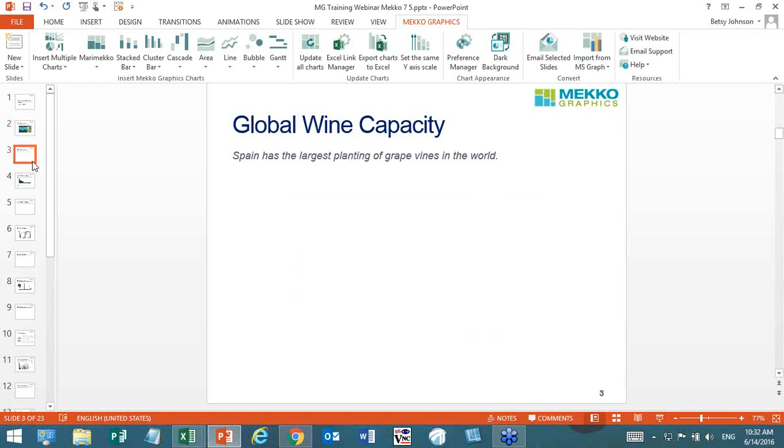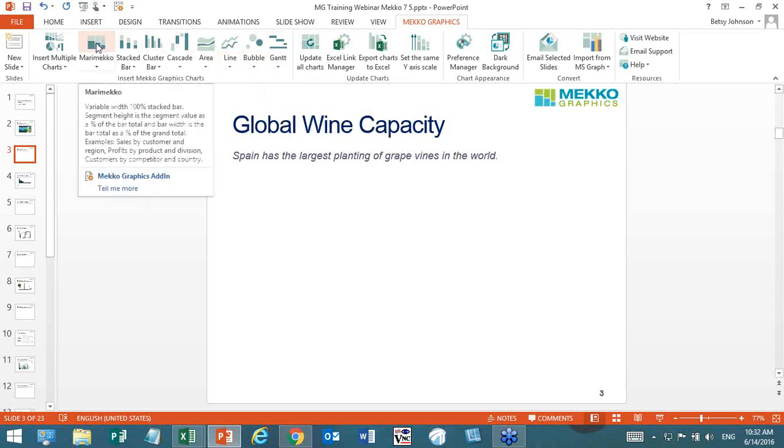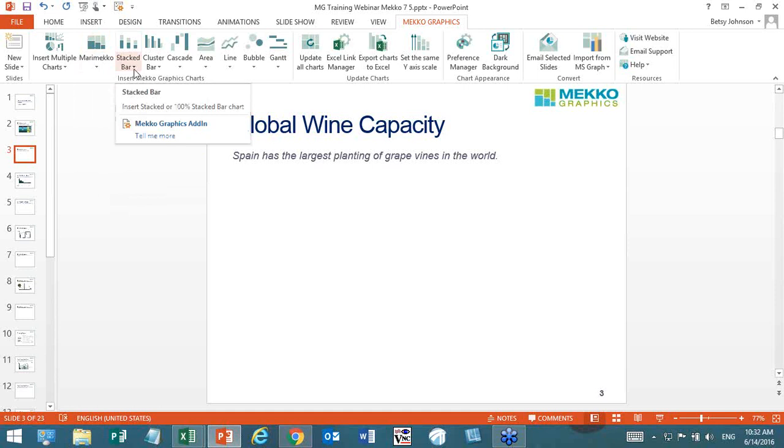Since I have Mekko Graphics installed, I have a Mekko Graphics tab right here in PowerPoint. And these first 8 icons that I'm highlighting here, these are what we call our quick launch menu. You can insert all of our supported chart types here. These are split buttons. If I click the top half of the button, it inserts the default chart type for that category. If I were to click the bottom half of the button and the little down arrow, I can see all the different supported chart types for that family. And I can do that for all of my quick launch charts.